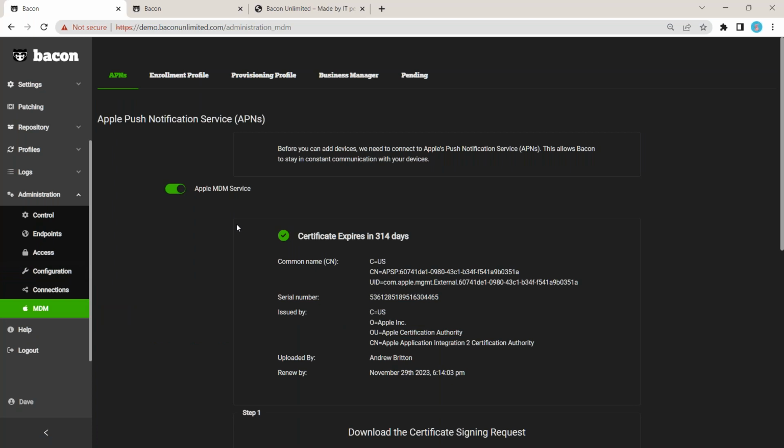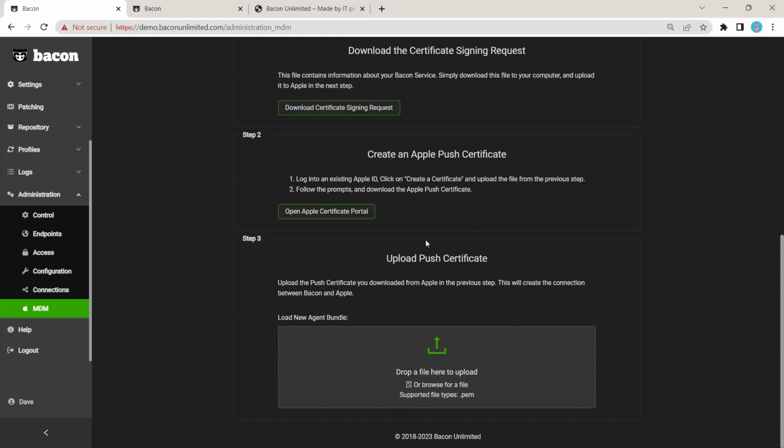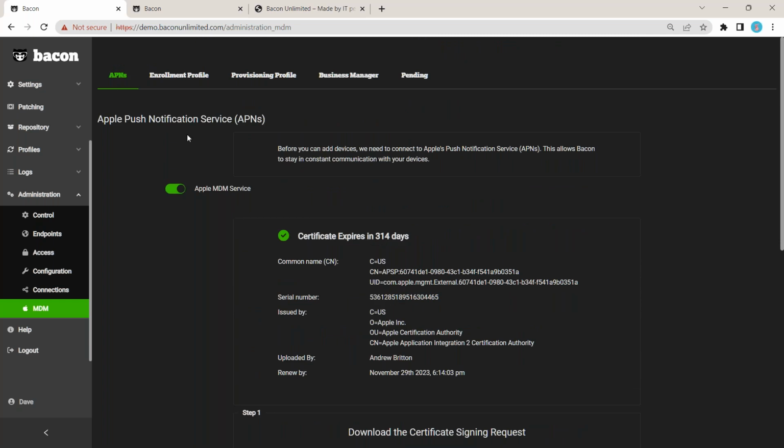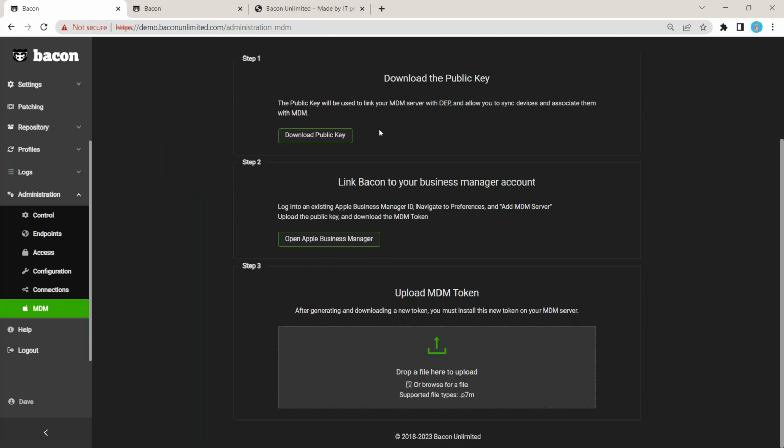Here we have our setup for Apple MDM. Again, we've done a ton of webinars on this, and we have several Bacon Bits videos. What I'll say now, just to keep it brief, is that it's pretty simple to set up. It walks you through the steps you need, for both setting up your Apple Push Notification Service as well as any Apple Business Manager or Apple School Manager that you may be using.